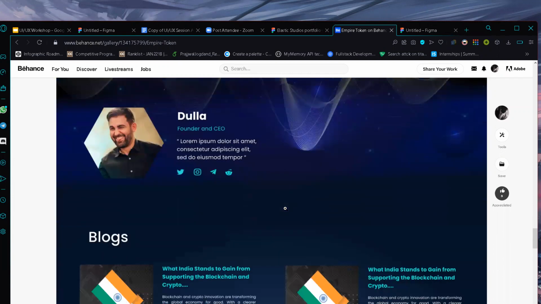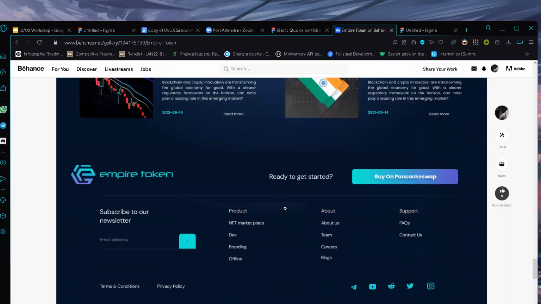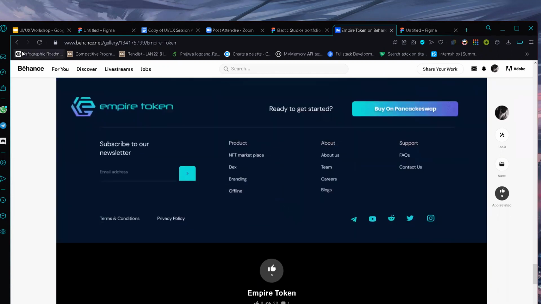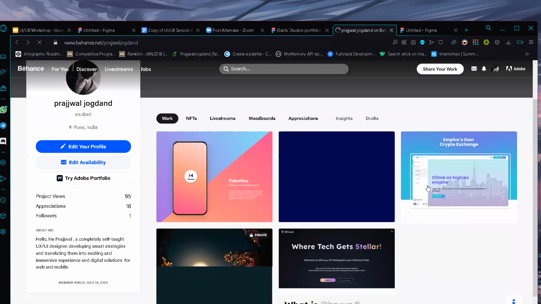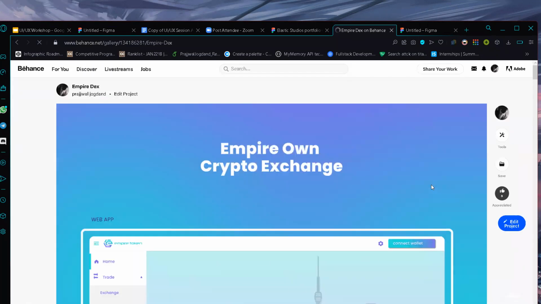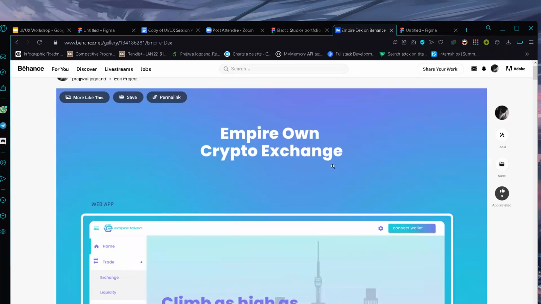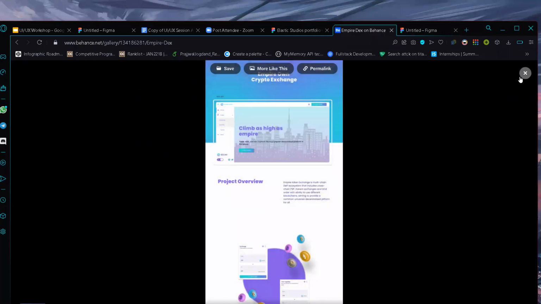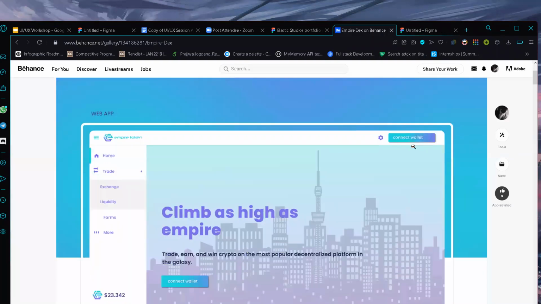Working with different illustrations will be hectic, like finding illustrations which will work with your work. Also finding different icons. For icons, Font Awesome is the best, but some of the icons will be paid, so you can use different ones also. Like this is another project.